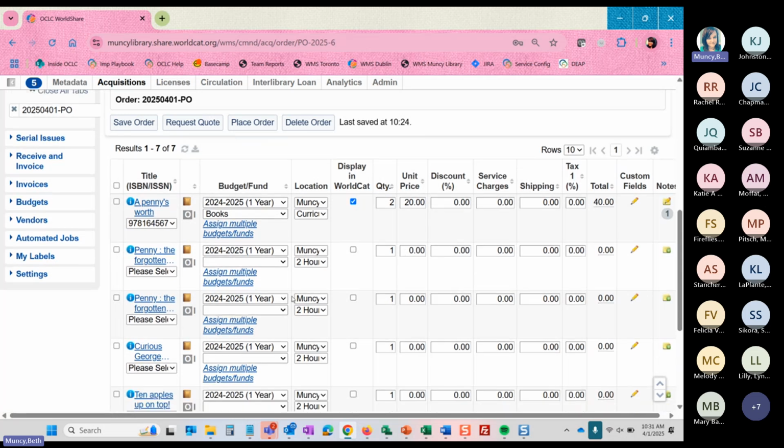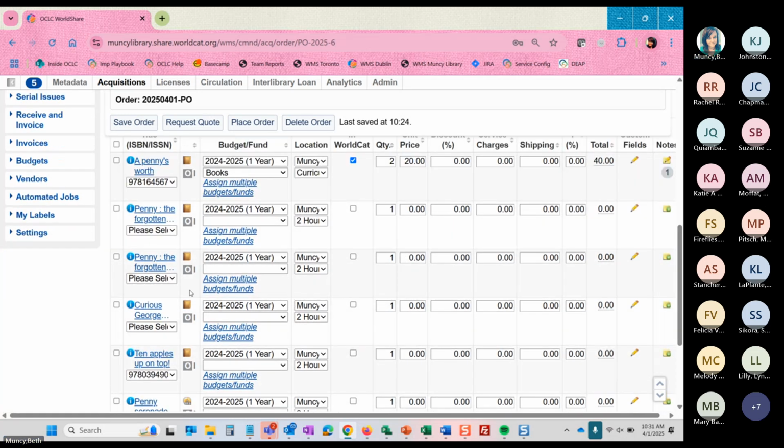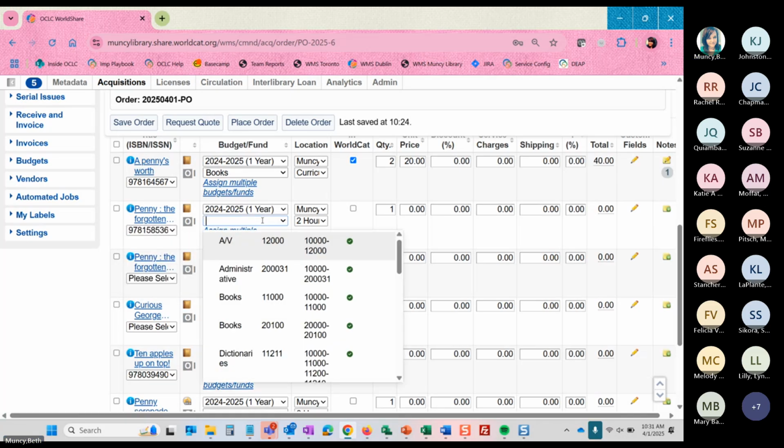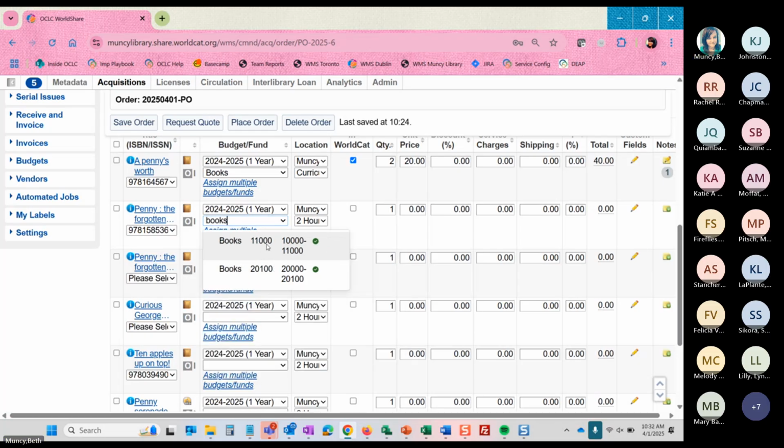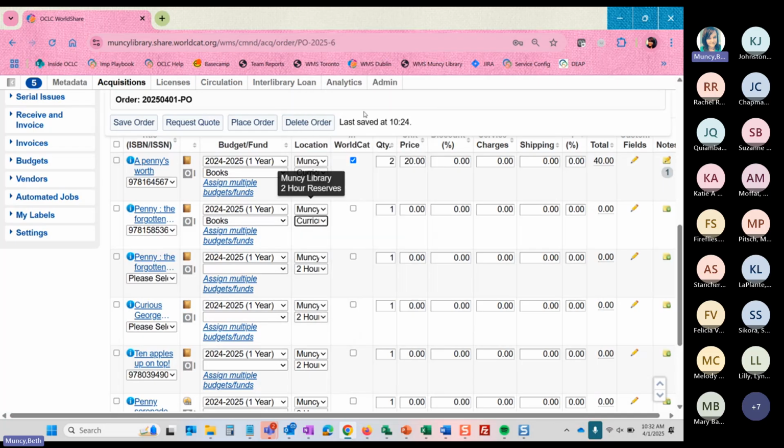And I can continue this process as I go down. Here for my Penny, the Forgotten Coin, I didn't select the ISBN number, so I can do that from this dropdown. Assign my fund code and select the location. We'll leave it at the Muncie Library, add this to the curriculum library, and make it visible in WorldCat.